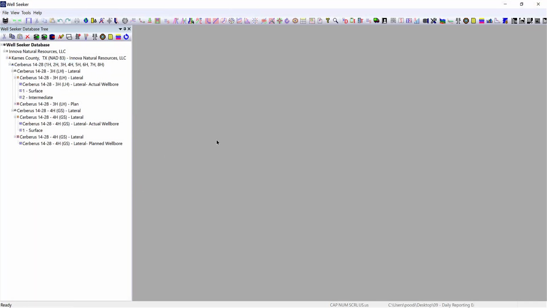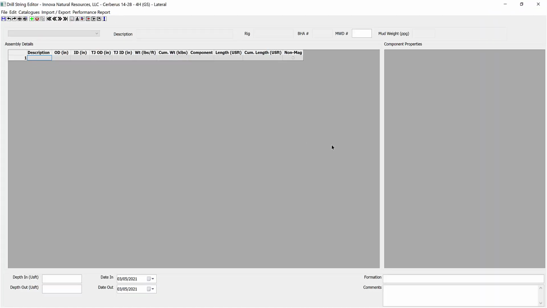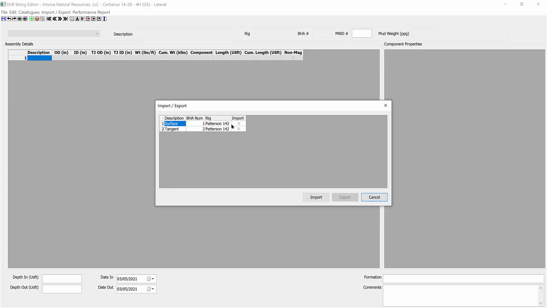Now I can leave that export file for as long as I want to, and when the time comes that I need to use it, I'll then go to my well of interest that I'm going to start using it in, open up the drill string editor, go to import and import BHA. I then select the BHA export file that I made earlier from the previous well and select whatever BHAs I want to import. So in this case, I'm just going to pull in the surface BHA.